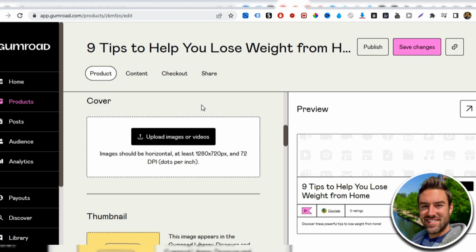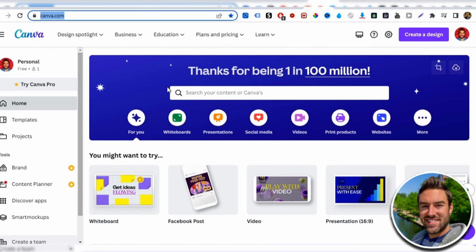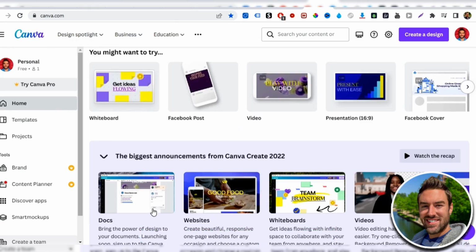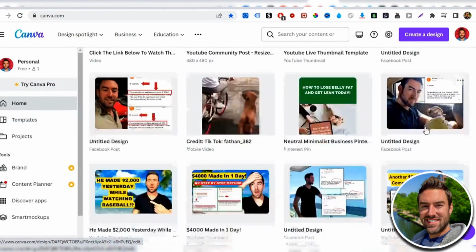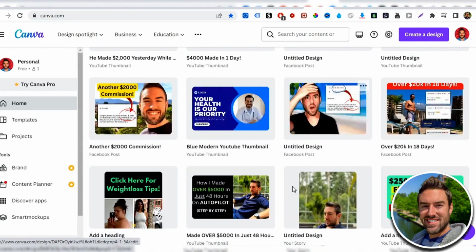Now for cover, okay, we want to add a good cover photo to this PDF so it entices people to want to buy. Now the way we can create a cover very simply, easily, and quickly is to go over to a free site called canva.com. I've used this site for many things, including YouTube thumbnails, posts on Facebook.